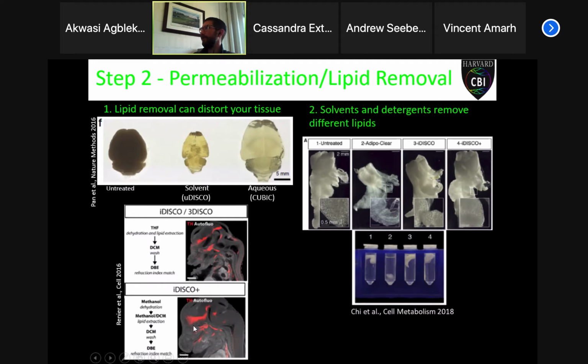And another thing that's interesting is that lipids are not homogeneous. They're very heterogeneous. There are some lipids that are removed better with detergents, and there are others that are removed better with solvents. And so when you have something like adipose tissue, it actually turns out that using both a solvent and a detergent can allow you to clear that tissue a lot better.